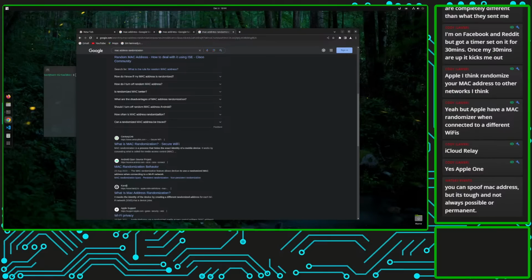A MAC address is more or less a fingerprint of your hardware, and any hardware that's connected to the internet has a MAC address. Also USB devices have MAC addresses. Anything that's connected to some form of networking has a MAC address.